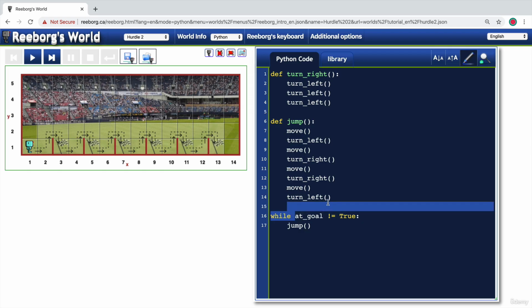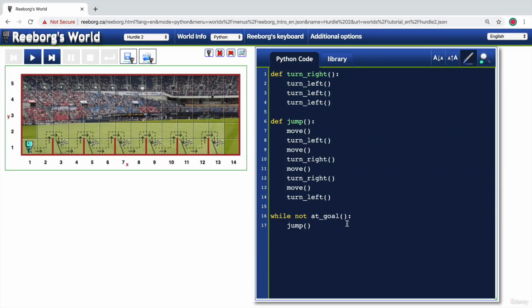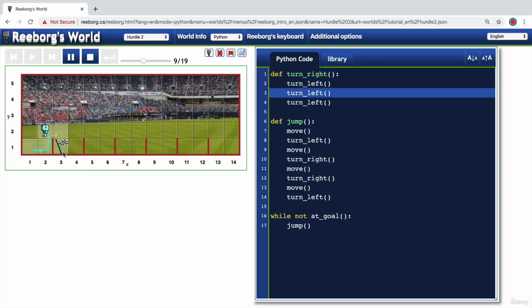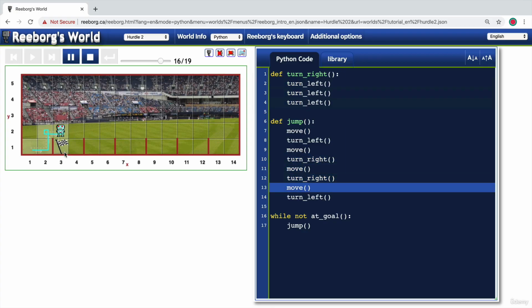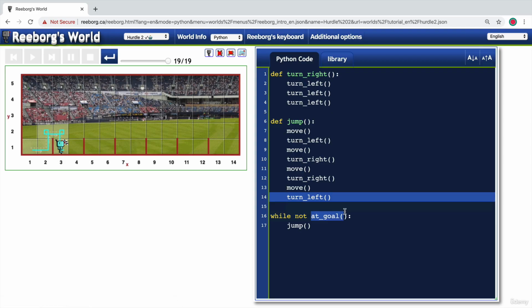Another way of expressing this at goal is not true is to say while not at goal. So this is what they mean by the negation of this condition. Either way of testing this will work. And now if I hit run, you can see that even though we only need to perform one hurdle, as soon as our robot gets here and it checks that at goal is true, then it will stop this loop.